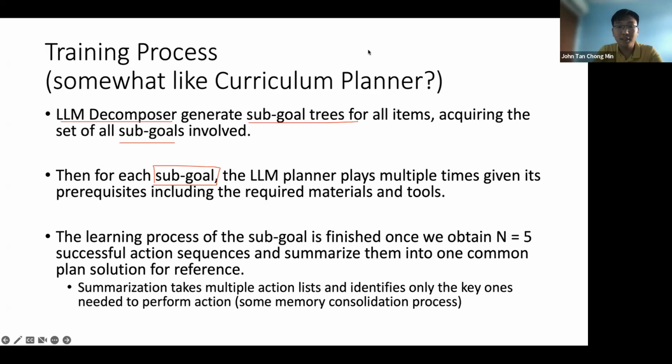So maybe if I draw it out in the tree, it'll be easier. They have the main goal, which splits into subgoals, which split into further subgoals. So they already split by hierarchy based on subgoals. And then what they do is learn from the bottom first. They repeat the subgoal 5 times from the bottom of the tree all the way to the top of the tree. They learn 5 times, and they get the list of actions needed.